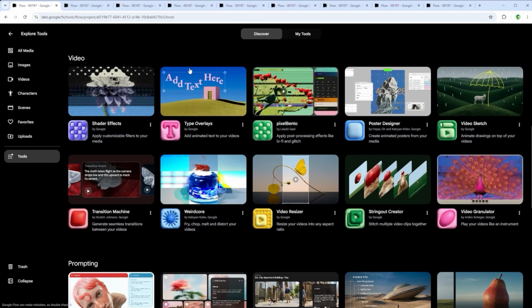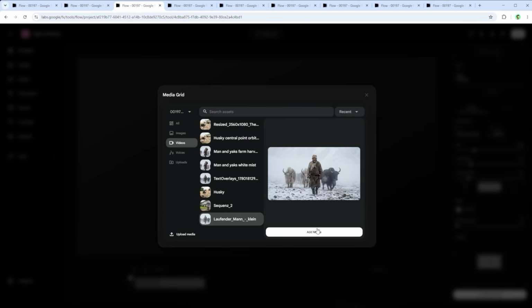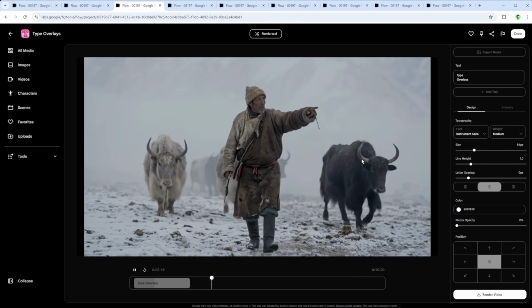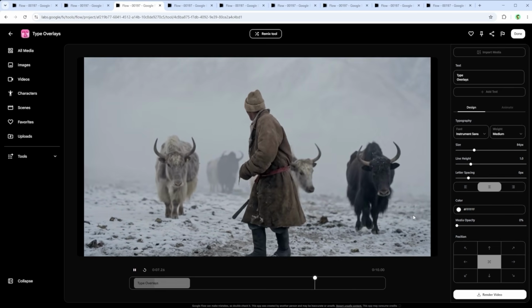We head back to the tools and this time pick Type Overlays. Again, an empty interface opens up and asks for input. So we start by uploading a video. Our guy with the yaks is already waiting. As the tool name pretty much gives away, this one is all about putting text on top of video.